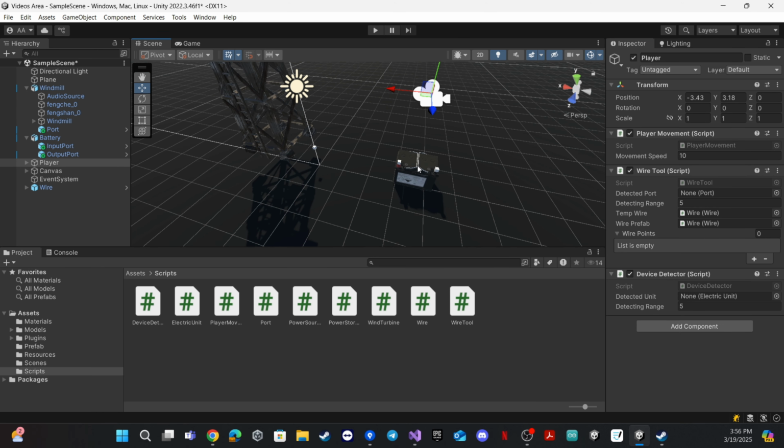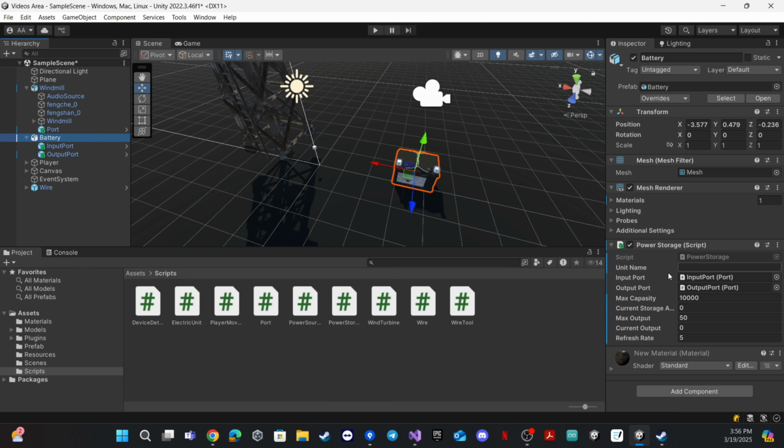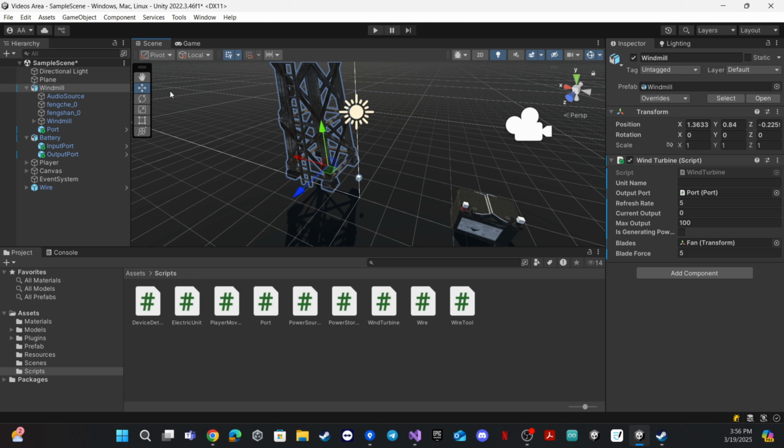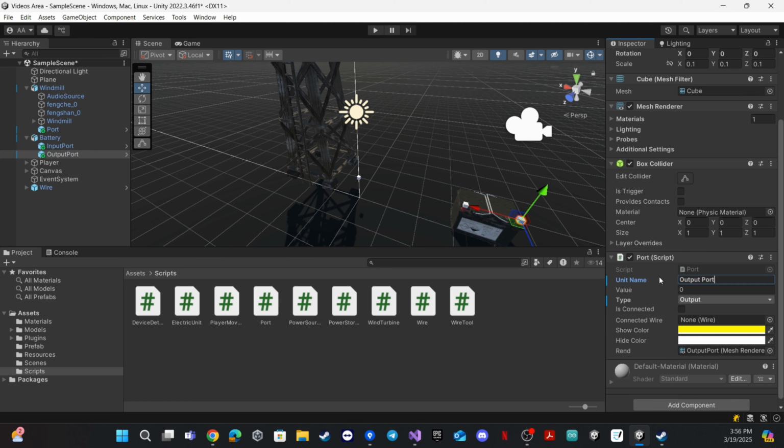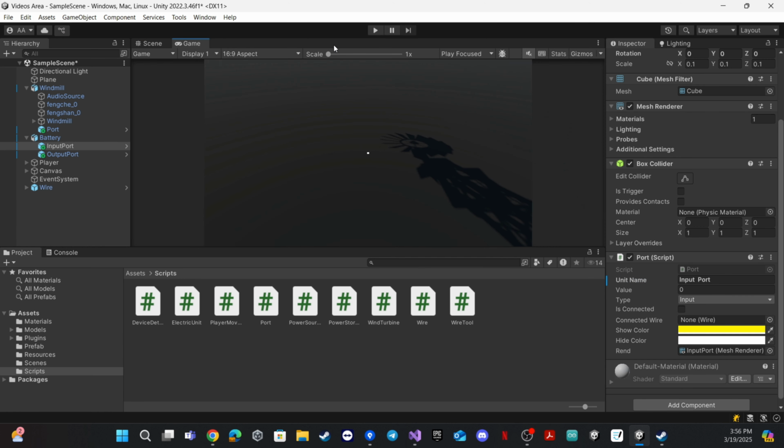Let's make sure that all these devices have a name right here because it's empty. Let's call this power storage. Let's call this wind turbine. And let's name the ports. Let's call this an output port. Let's call this also an output port, and we will call this an input port. Very good. So let's start our game.